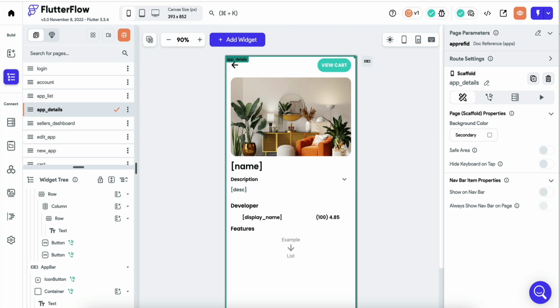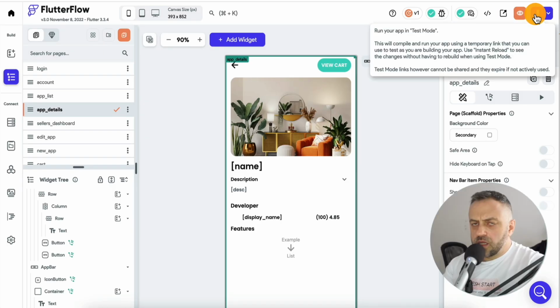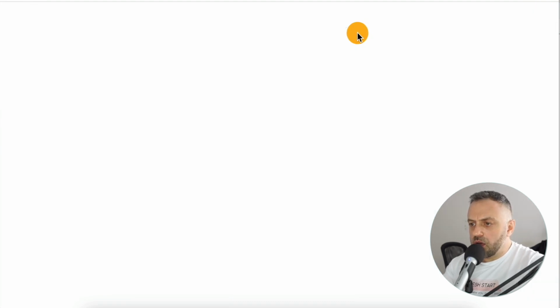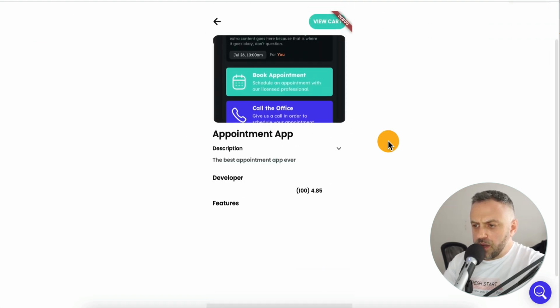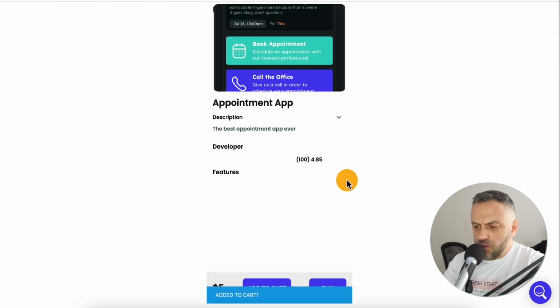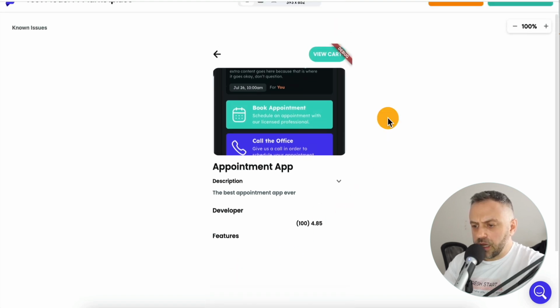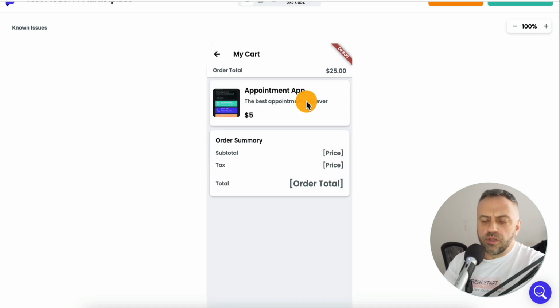All right, so let's go ahead and run this app. Let's create a new test environment, and let's add a couple of apps. Well, we only have 2 apps. Let's see if that's working. All right, so here's our app. Let's go to the appointment app, and we want to add this to cart. We added it to cart. Nice notification there. And if we click on view cart, we're seeing this app right here. So this is kind of what we have.